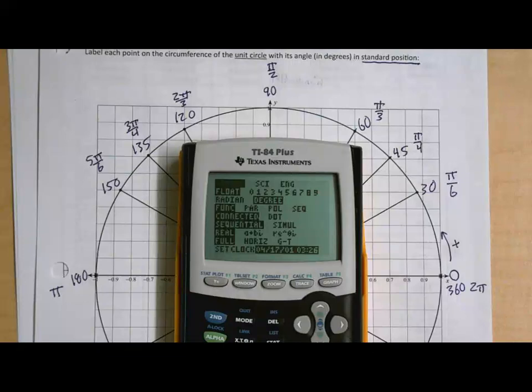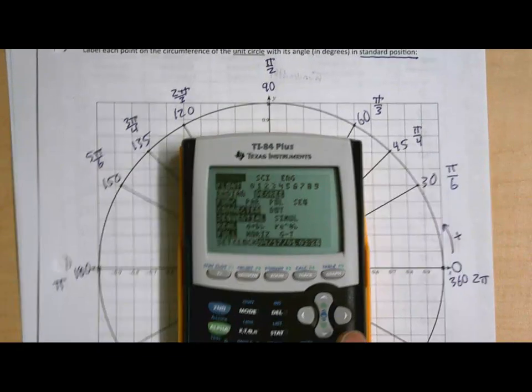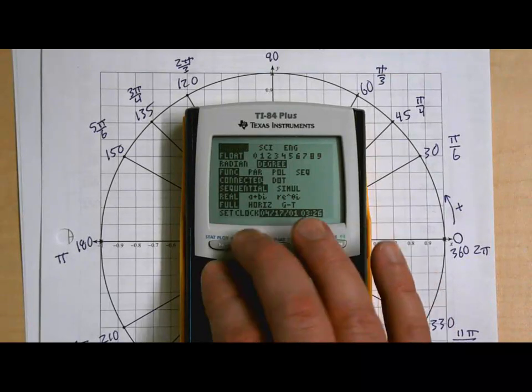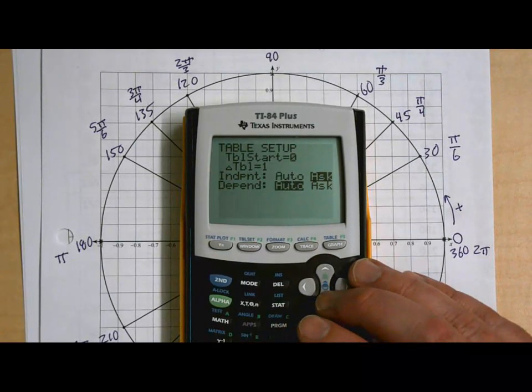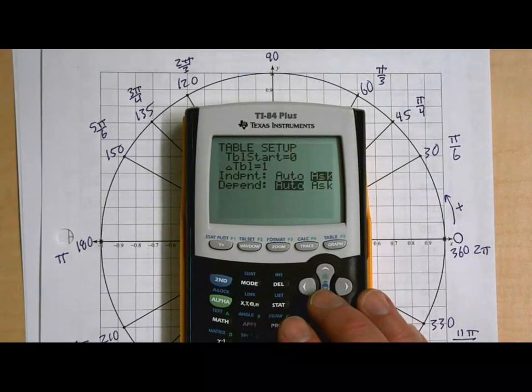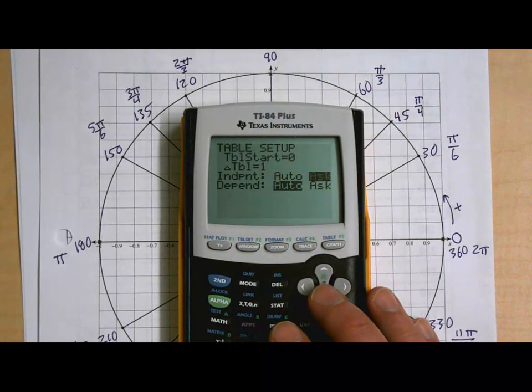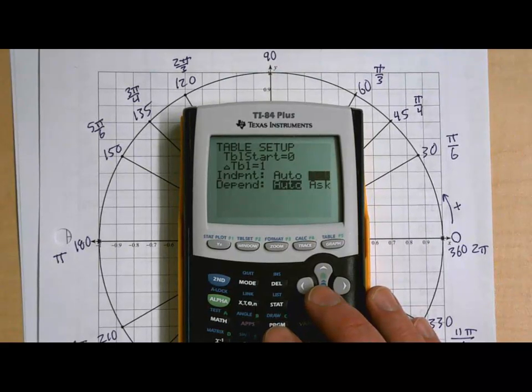We want to go to the table settings. The table settings is the second function for the window. So hit second window and go into your table settings. And could you please change your table start to 0, delta table 1, and then this one you will probably need to change. Change the independent to ask. Second window to get to the table settings, and set the table settings as I have them up here.